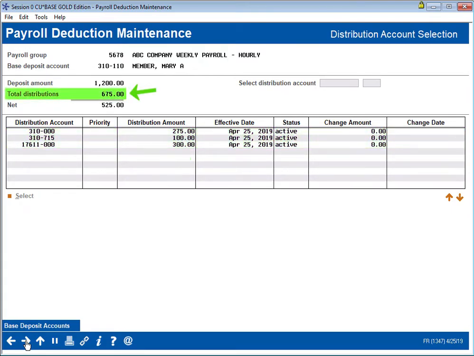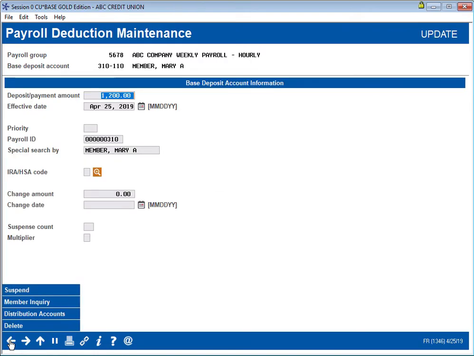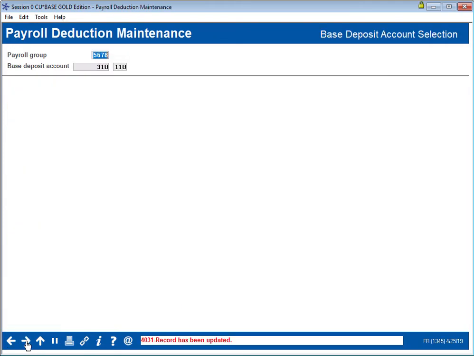After distributions are made, all remaining paycheck funds will go into the account we initially specified, the base deposit account. To return to the Payroll Deduction Maintenance Update screen, we can click the Base Deposit Accounts button or the Backup button. Lastly, we'll click Enter to save the base deposit account information we entered earlier. This message indicates that we have successfully added this member's account to the payroll group.